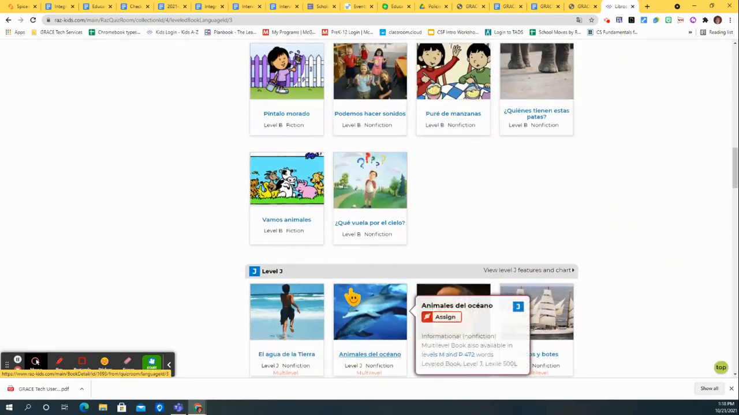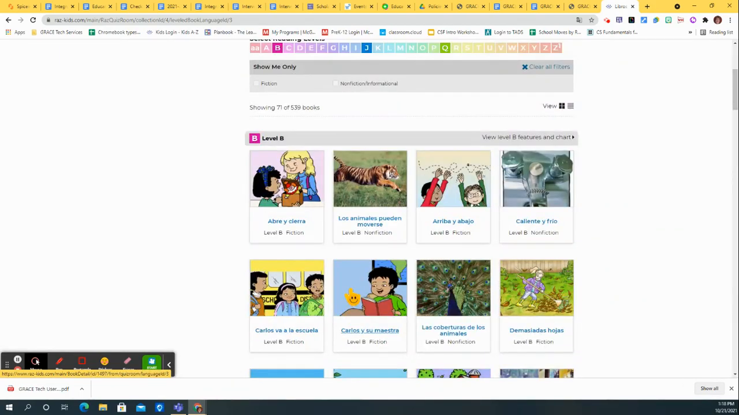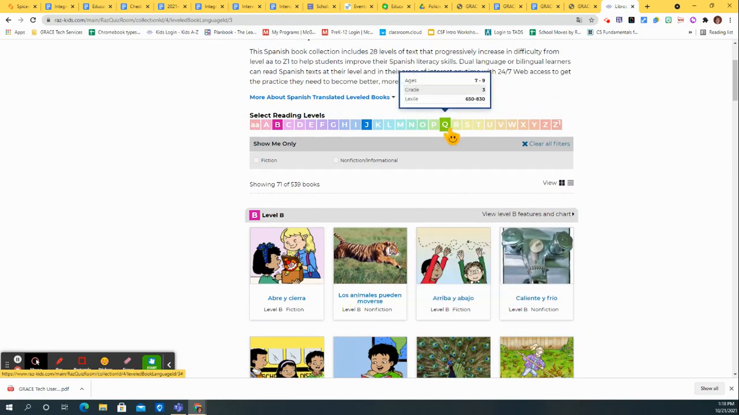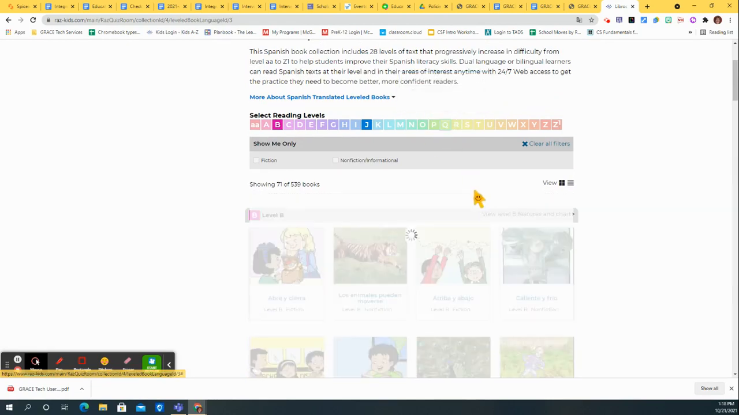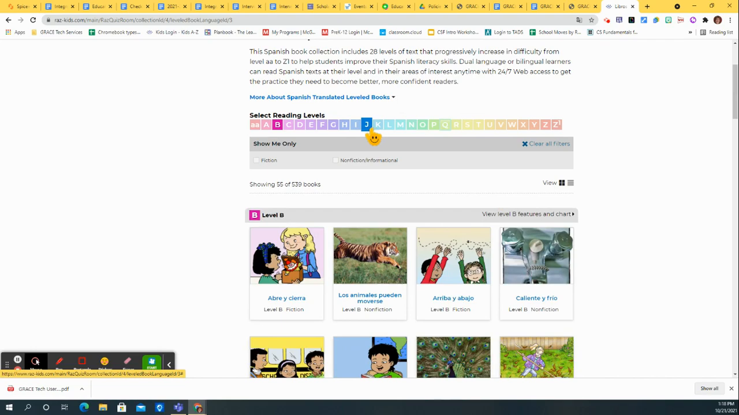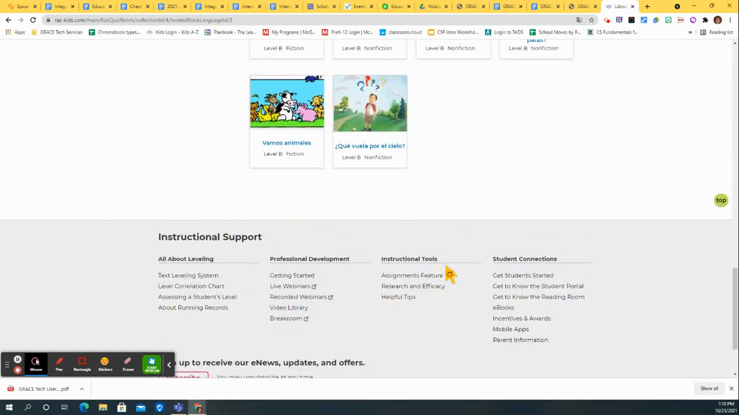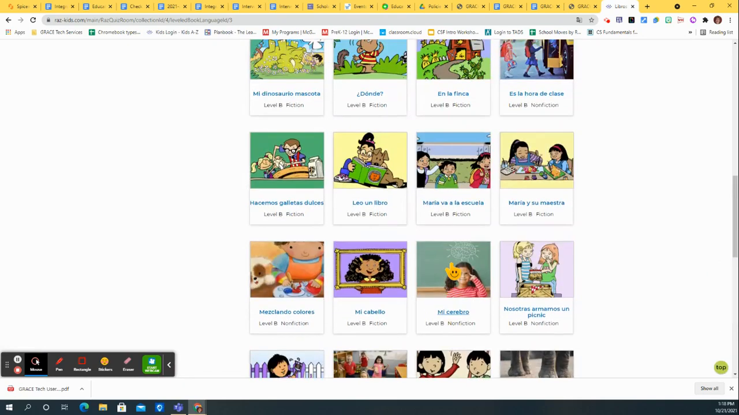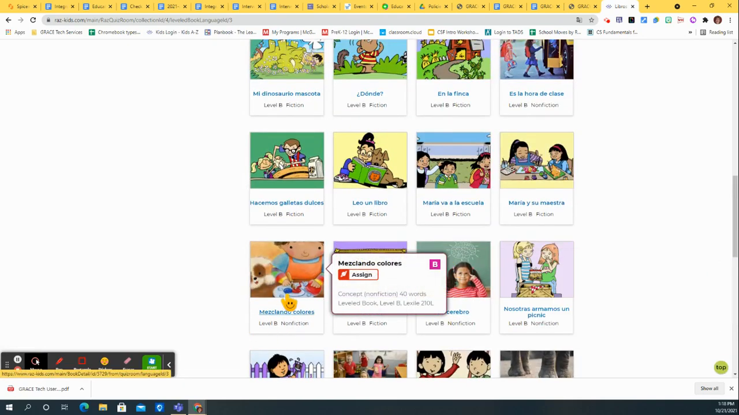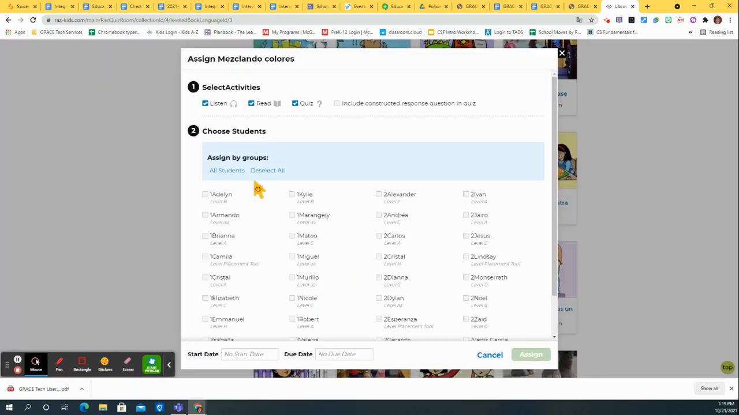Oh, I must only have B and J connected here. I'm not seeing Q. I'm going to get rid of the J. So if you notice at the bottom, no longer does J show up, just the B books. I pick the B book that I want. It's in Spanish. I say assign, and then I choose the student I want to assign it to.